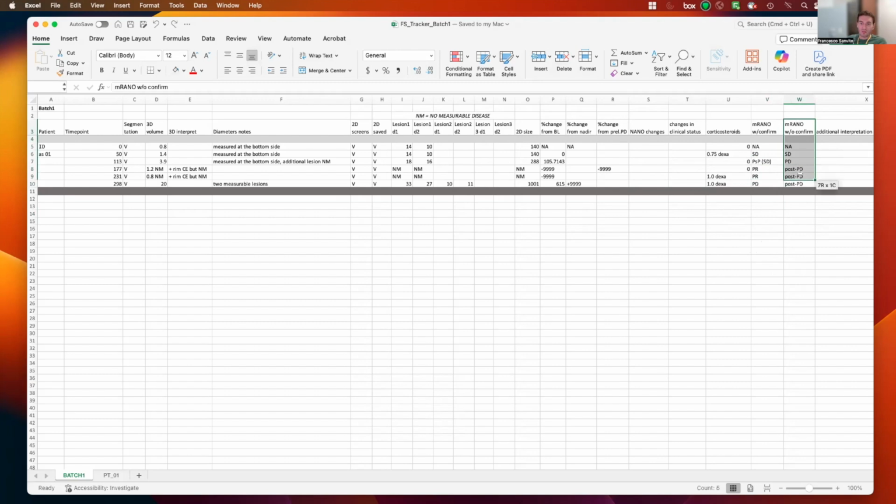If we were to not use the confirmation scans, it would be stable disease and then progression as soon as it grew without waiting for a confirmation scan. And at that point, whatever happens next doesn't really matter because when you're calculating the time to progression, you stop here.